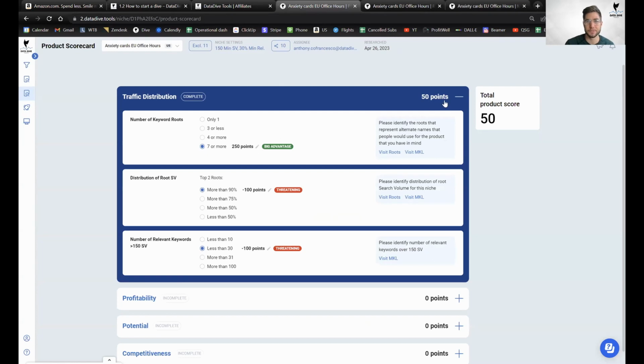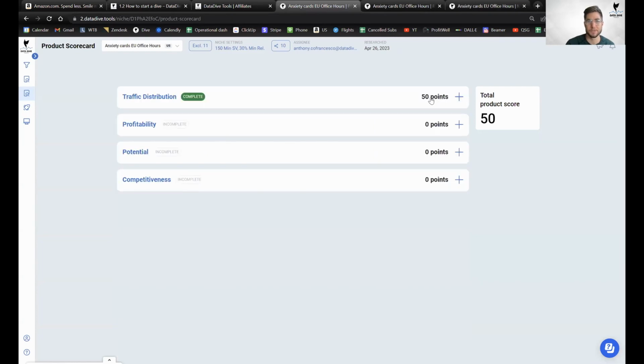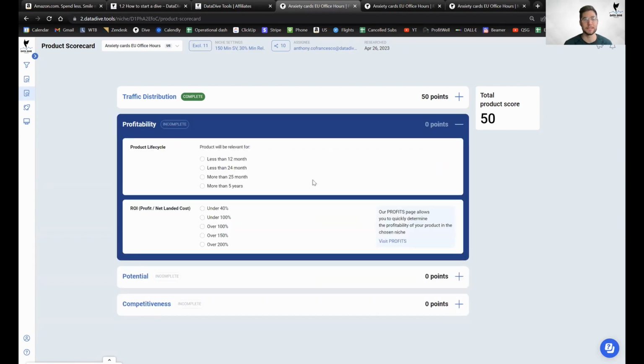Okay, so now we've answered this first part. It's leaving us with a positive score of 50, and that's what's showing up here on the right-hand side. The next thing I want to do is move on to profitability. Now, profitability is going to want you to fill out certain parts of the profits tool. First question, though, is one you don't need anything to answer. You can just think critically about it.